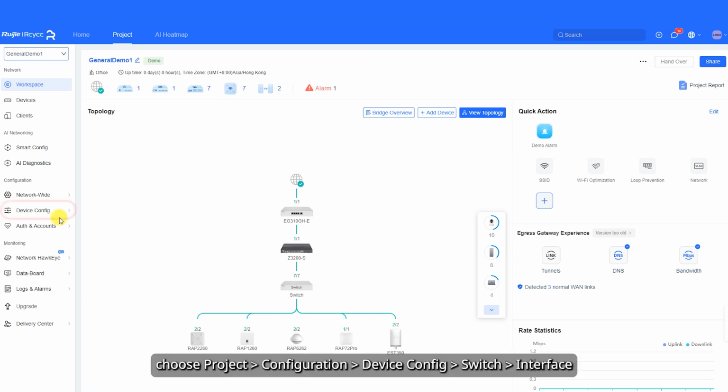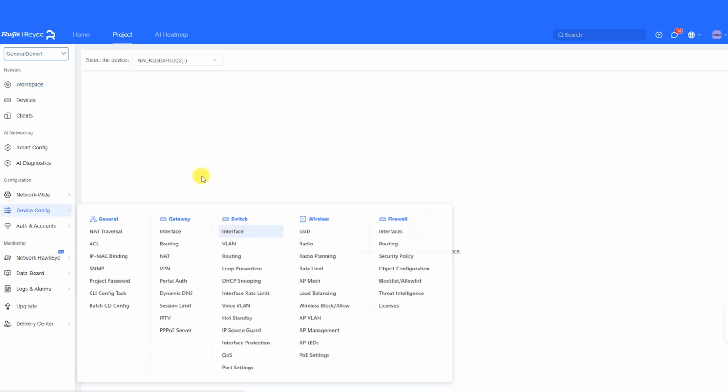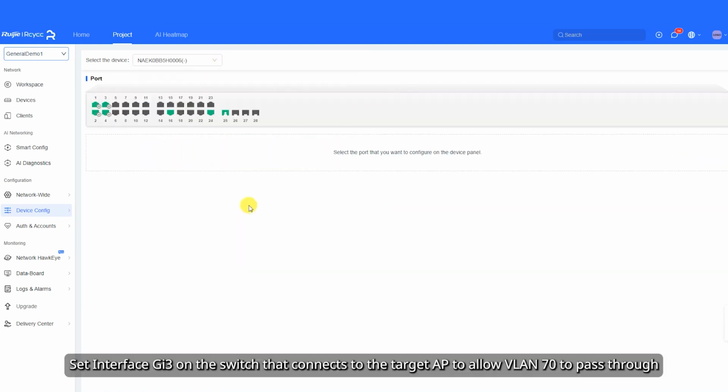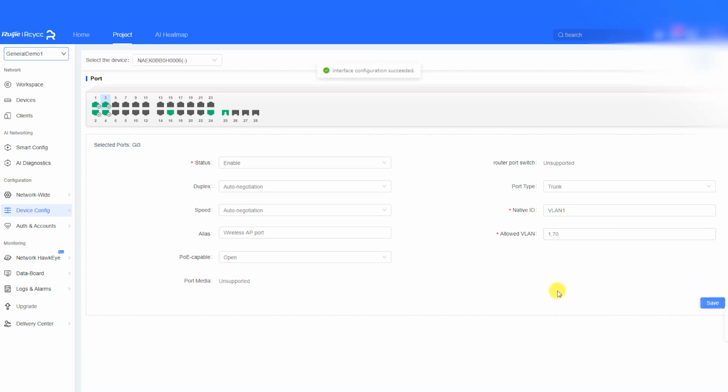In this case, choose Project Configuration, Device Config, Switched Interface. Set interface GI3 on the switch that connects to the target AP to allow VLAN 70 to pass through.